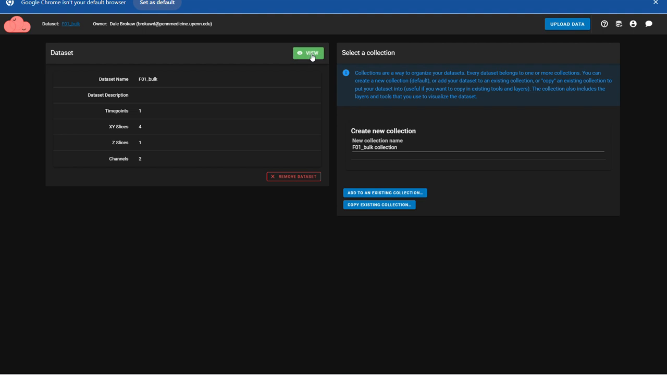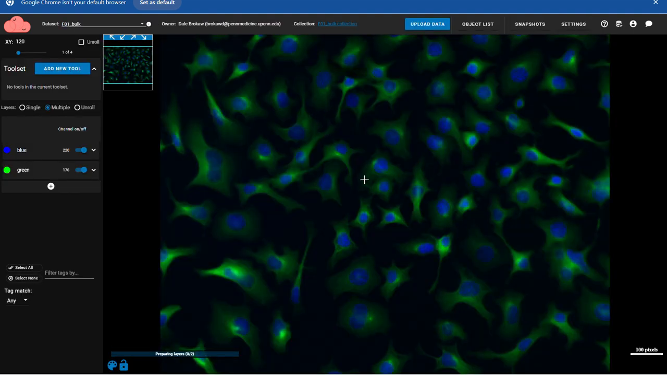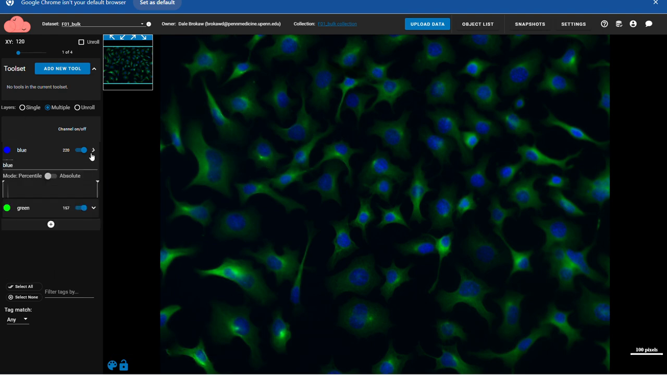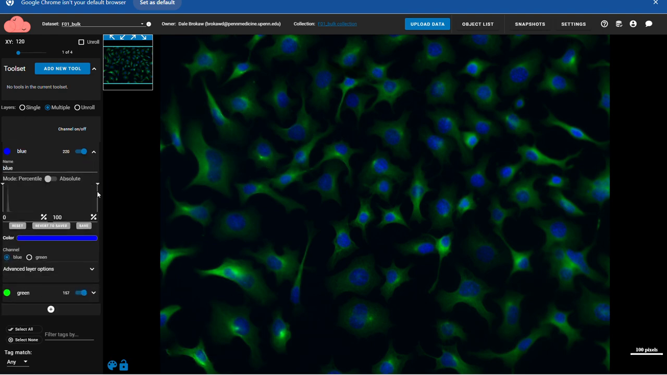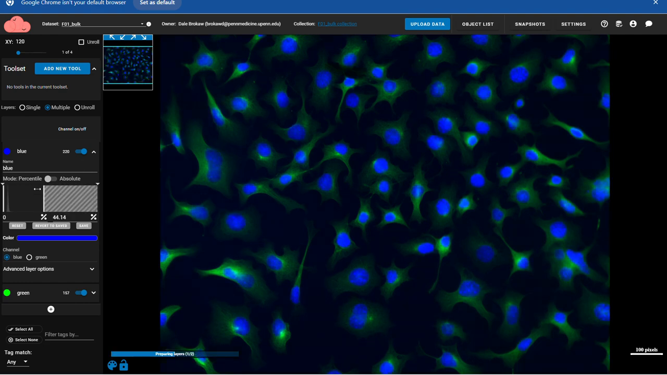So I'll hit view here. And now you can see my data is loaded. And I can adjust the intensity here so it's a little bit brighter. Whoop, that's too bright. There we go.